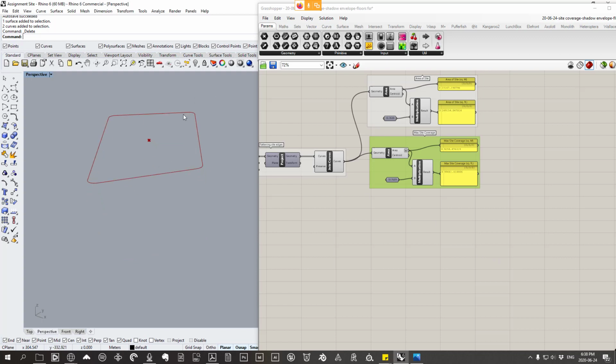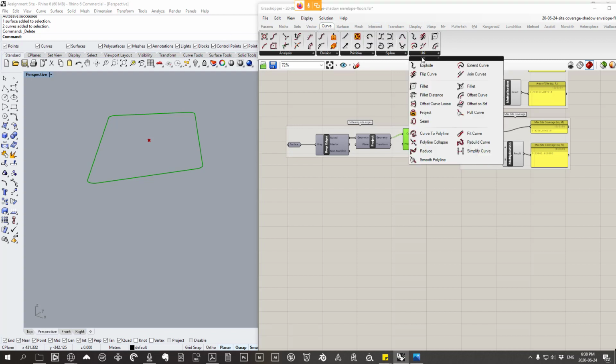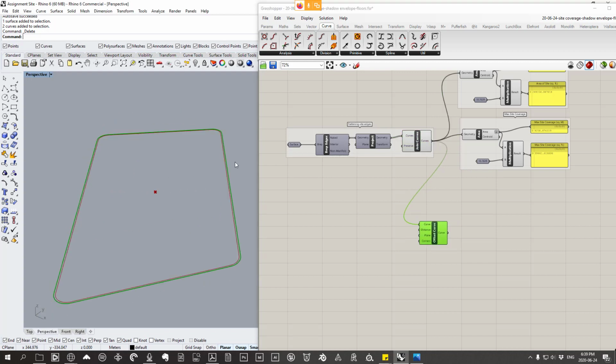So essentially, we're going to offset the sides of this site. To do that, we have our flattened curves right there. We're going to go to Curve, Utilities, and then Offset Curve, which offsets a curve with a specified distance. We're going to plug the output of our Join Curves component into the curve input of Offset Curve. And you can see by default it's offsetting by, I believe, 1 unit.